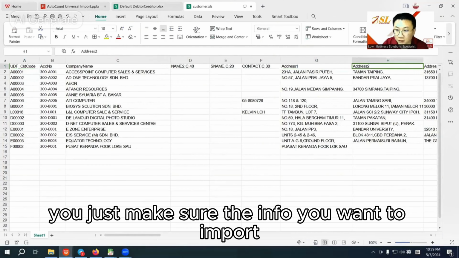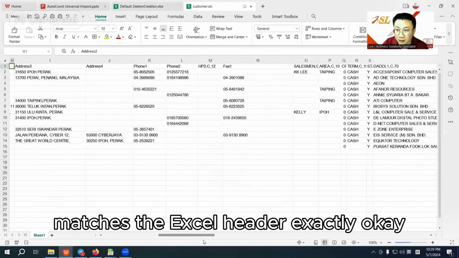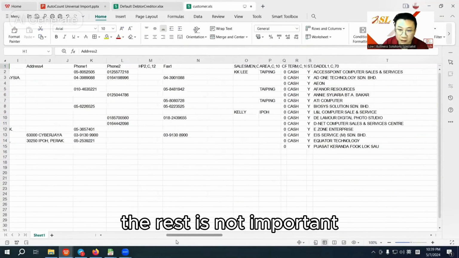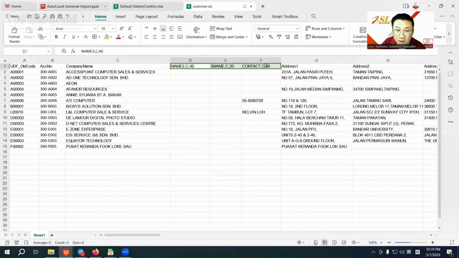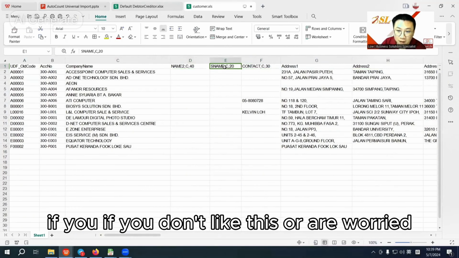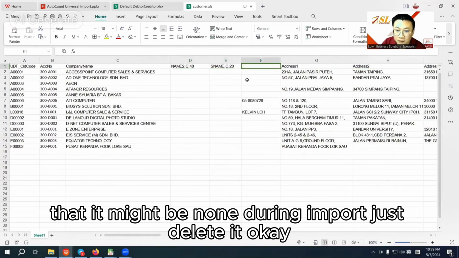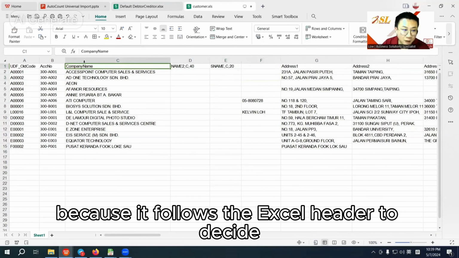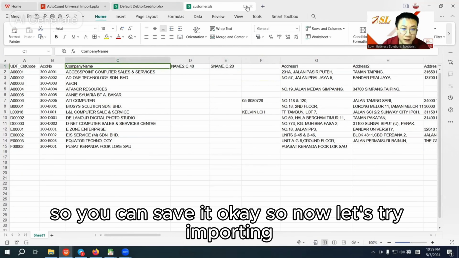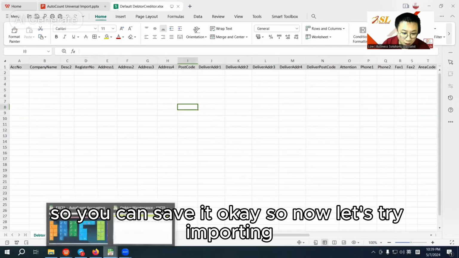You just make sure the info you want to import matches the Excel header exactly, okay? The rest is not important, okay? If you find it inconvenient, just delete it. If you don't like this or are worried that it might be none during import, just delete it, okay? If you don't delete it, it's basically fine because it follows the Excel header to decide which row to import. So you can save it, okay? So now let's try importing.